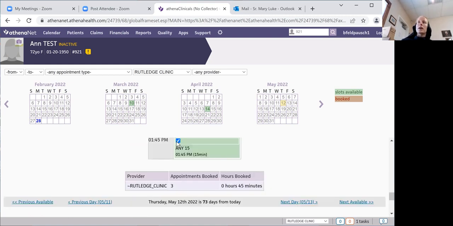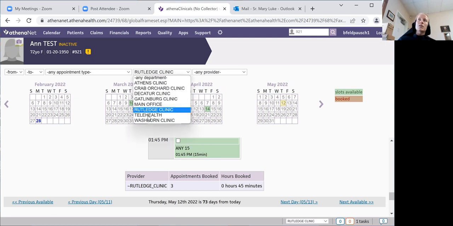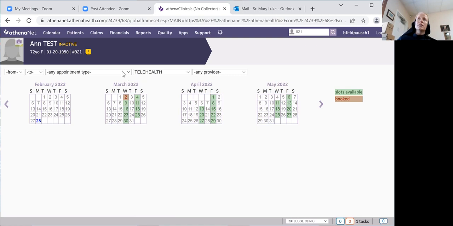I'm going to unclick that box because now I'm going to show you if you're scheduling a telehealth appointment. So this patient was ordered for a follow-up in Rutledge, but it's not uncommon for a patient to have a follow-up in clinic scheduled, but then also a telehealth visit requested. So if it's telehealth, then you're going to change these both to telehealth. So I'm going to do telehealth, and then this is still any provider, and we're going to do this as telehealth.